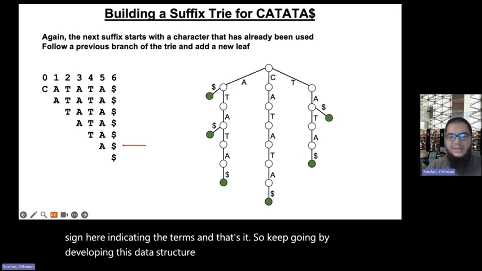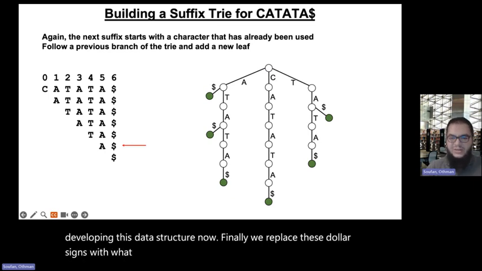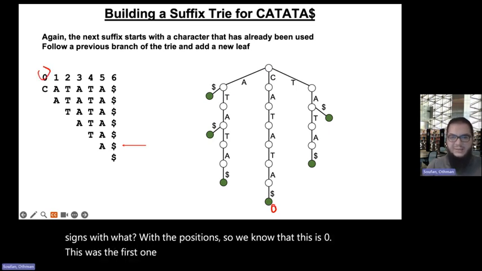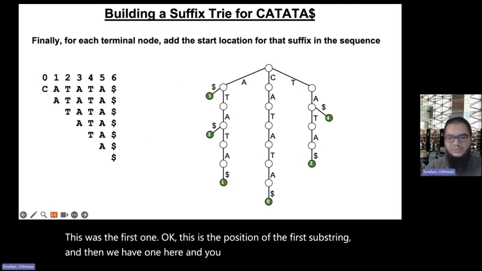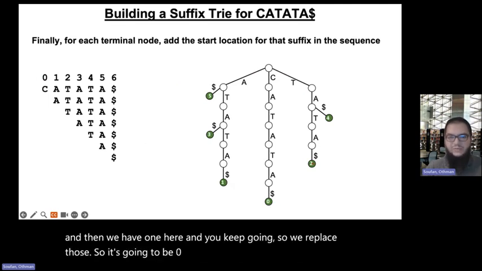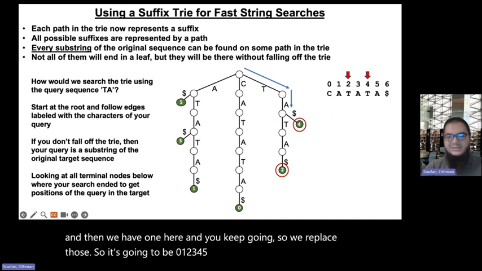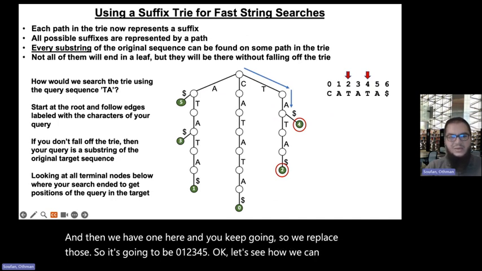Now, finally, we replace these $ with what? With the positions. So we know that this is 0. This was the first one, the position of the first substring. And then we have 1 here, and you keep going. So we replace those. So it's going to be 0, 1, 2, 3, 4, 5. Okay, let's see how we can use it.